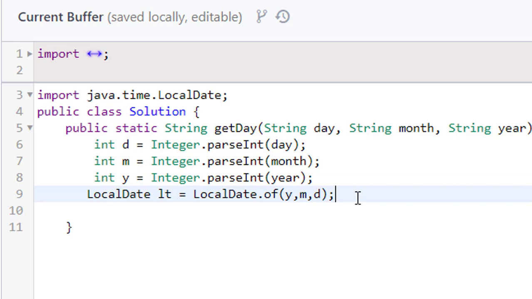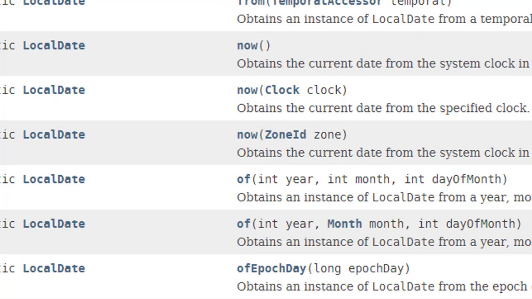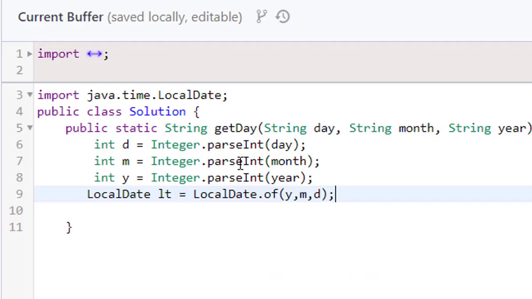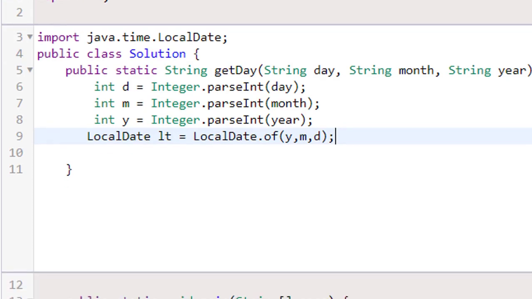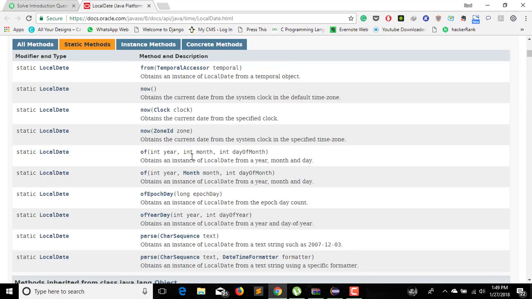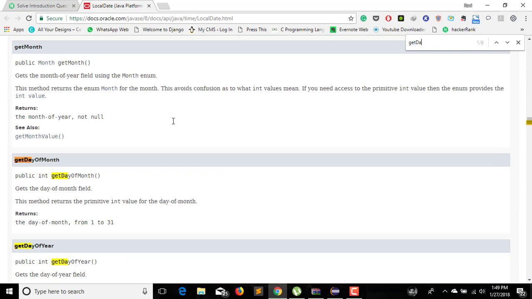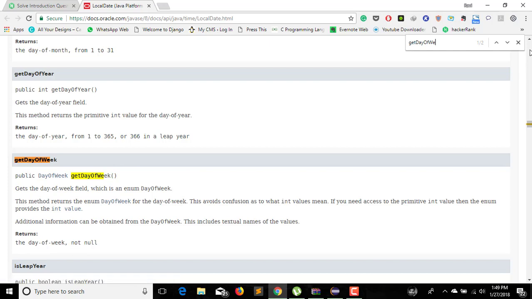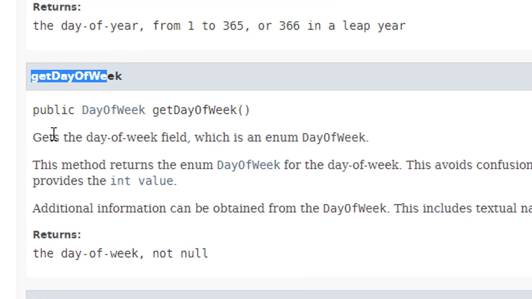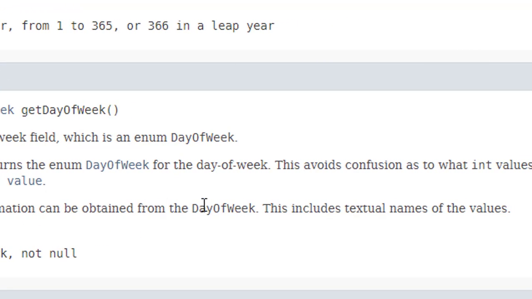So it is returning the instance of a specified date. Now what we have to do is return the name of the day of the week. Here we have one more method, getDayOfWeek. What it does is it gets the day of the week field, which is in enum format, and additional information can be obtained from DayOfWeek, which includes the textual name of the value, and that is what we have to return.